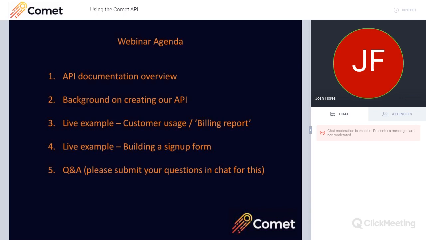The first is going to be looking at creating a custom usage report, or what a lot of other people refer to as the billing report. After this, we're going to be doing another live example, building a sign-up form, which is something that we get asked a lot. Mason's going to walk you through the basics of creating that sign-up form and how to do it with the API. And then there's going to be a Q&A.